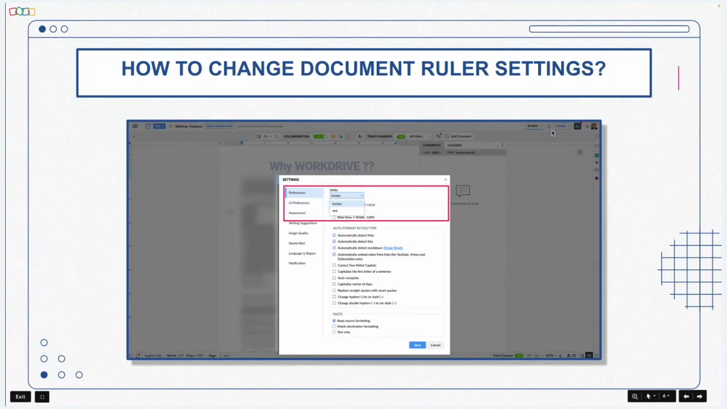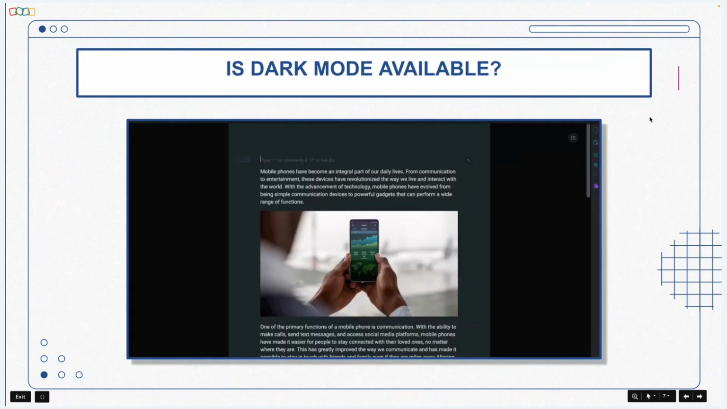I must admit, I'm a big fan of working in dark mode myself, especially during those late night sessions. But for our users who might not be familiar, could you elaborate on how dark mode can benefit them in Zoho Writer? Of course. Dark mode is definitely a game changer for those late night work sessions. It provides a visually comfortable environment, reduces eye strain, and enhances focus. Whether you're burning the midnight oil or simply prefer a sleeker interface, dark mode in Zoho Writer ensures a seamless and enjoyable writing experience.